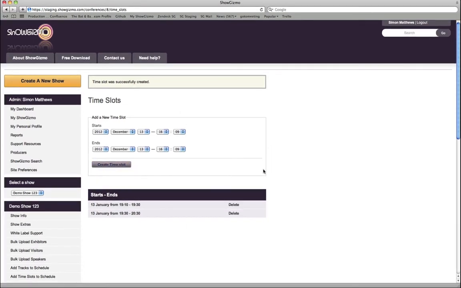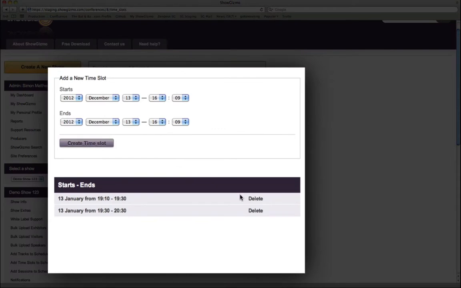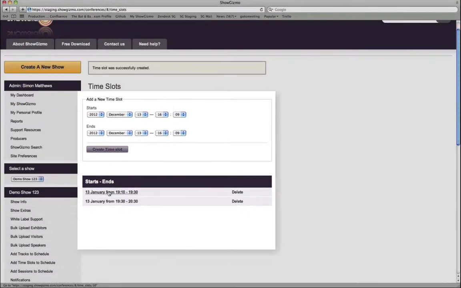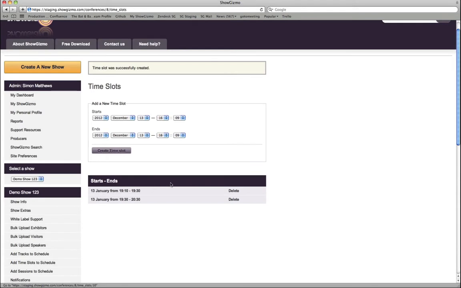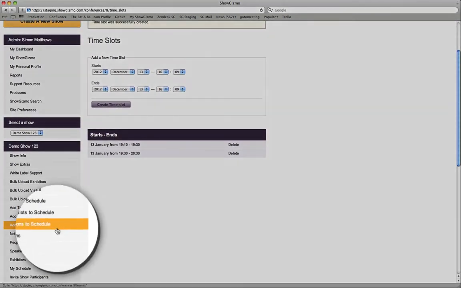Once you have created a time slot, it will appear in a list below. If you need to edit a time, click on the date and time of it in the list below, then hit Edit. Once you have added all of the time slots you need to add, move on to add sessions.